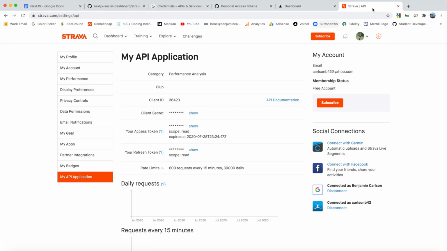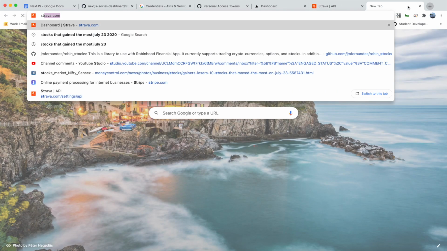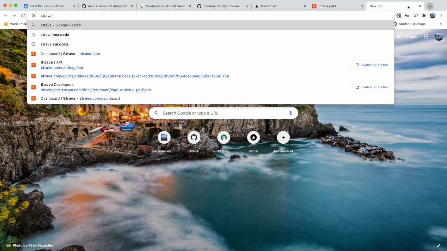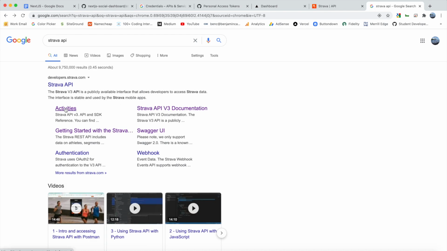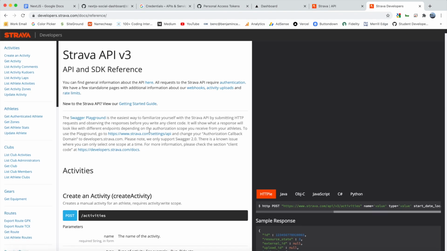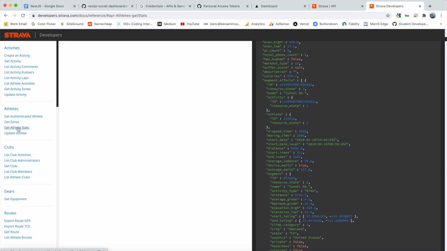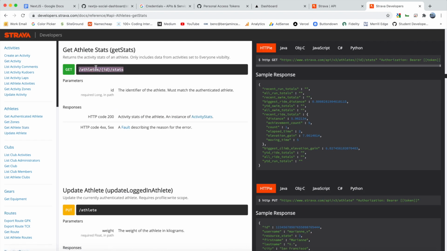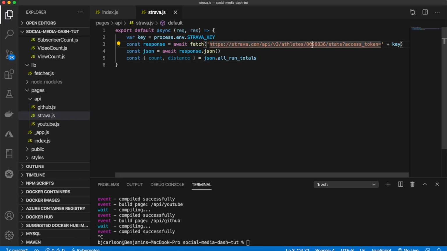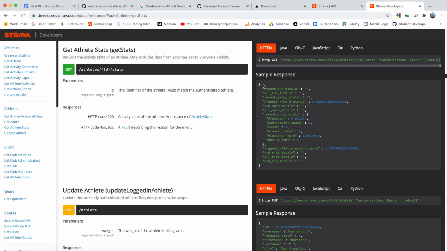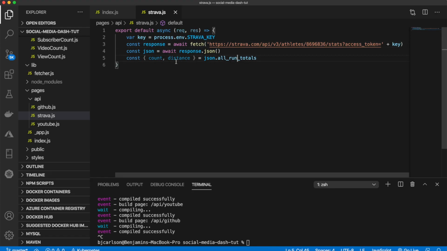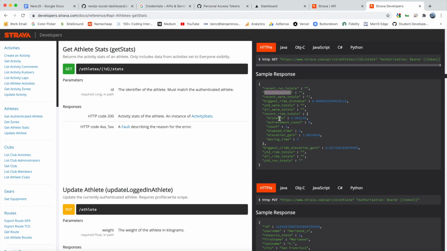And how I'm getting this is that if you take a look at the response that this gives us, if we go here and we look up Strava API, if we go to this activities right here, so this will show you the API reference. So we are fetching the athlete stats right here. This is our request, athletes/id/stats. That's what we're getting here, athletes ID stats. And this is the response that we get. So I am getting the count of runs and the distance from all run totals, and you can see that is right here.